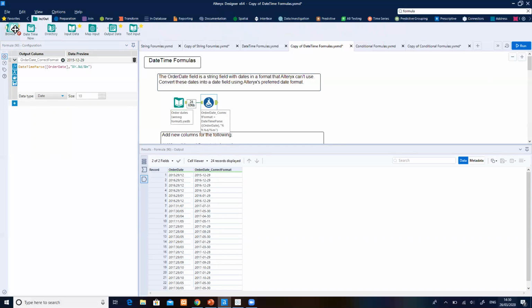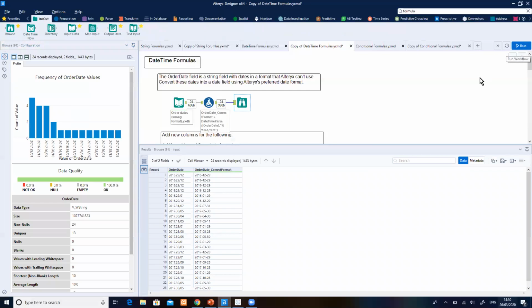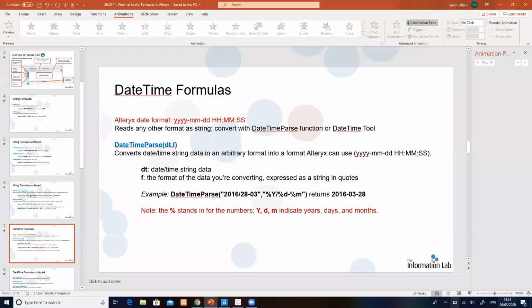Okay, so I'm just going to run that. Actually, I'll grab a browse tool again. Just make it easier to see. And then if we look at our results pane, here we've got our original order dates in the left column and our order dates in the correct format on the right. So you can see it's just converted each row into the default format that Alteryx can use. So that was the DateTime parse.